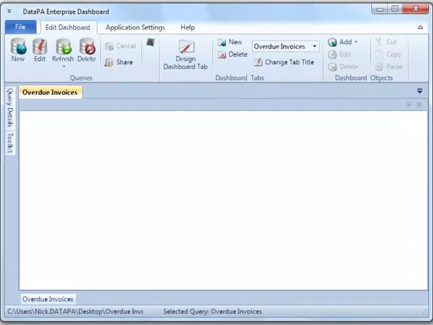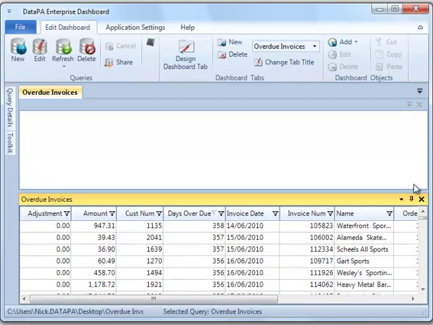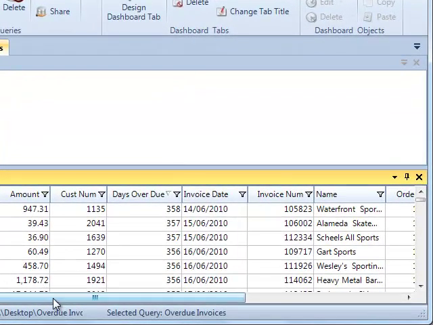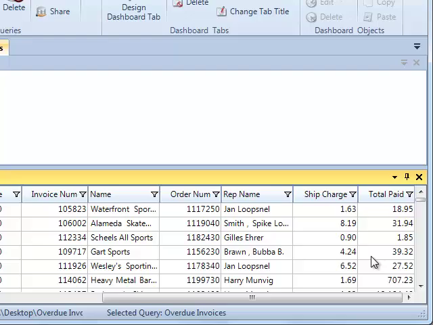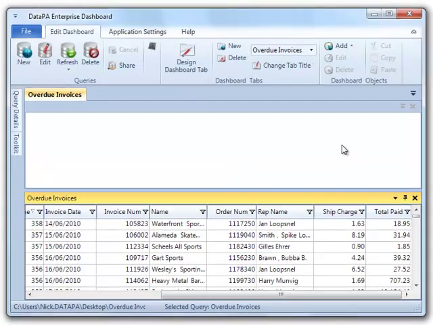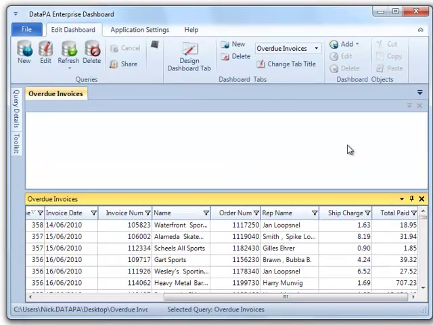So in this tutorial we're going to take a look at creating calculated fields in my dashboard. So let's take a look at the data that I've actually got returned from my query. I've got the total number of days overdue, I've got the invoice amount, and I've got the total paid. What I actually want to show is the amount outstanding for certain thresholds of the days overdue.